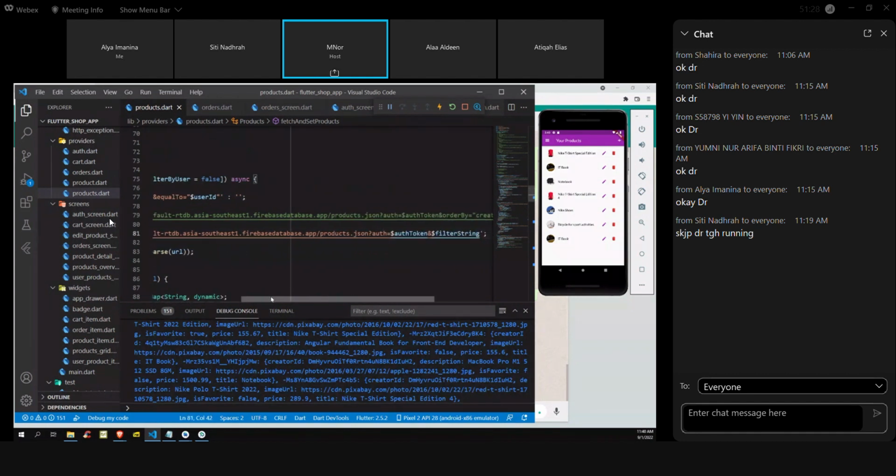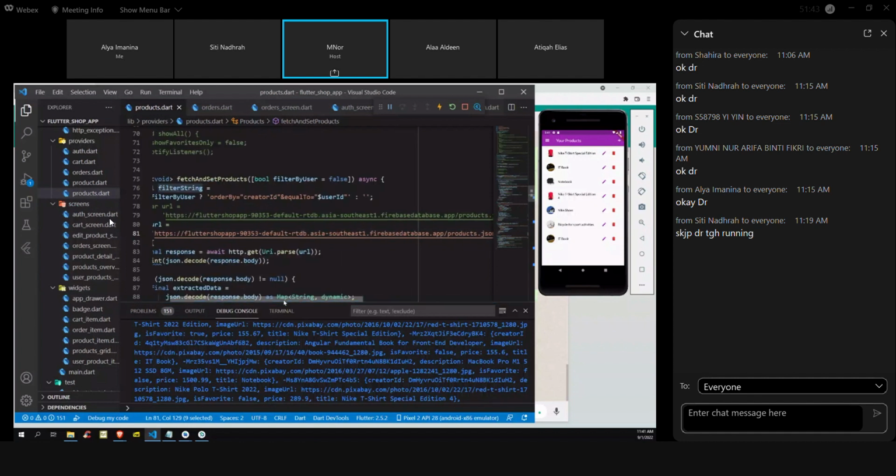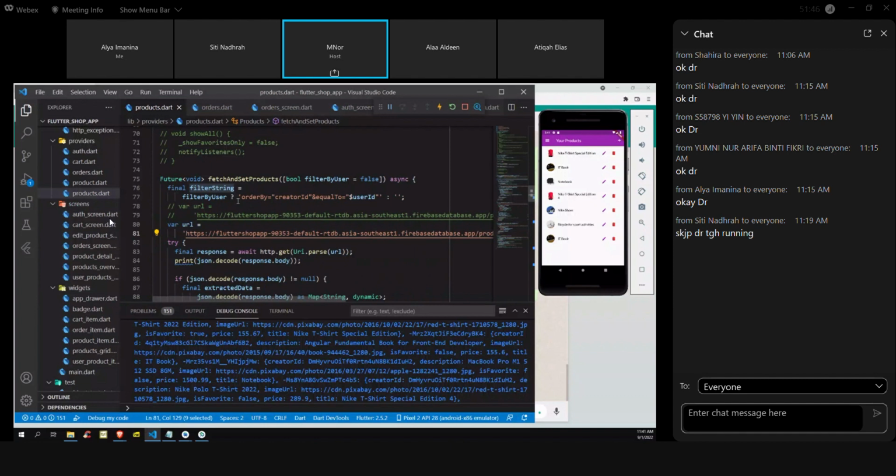Actually it's long, so I try to separate it. I just bind it with the authentication token, and then here I pass a filtering string. The filtering string is actually an additional string, because the URL is too long, so I try to make it shorter. So I introduce a variable, filter string, and this part equals filter by user. Then you put here the mark, orderBy.